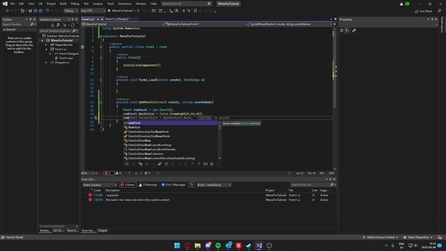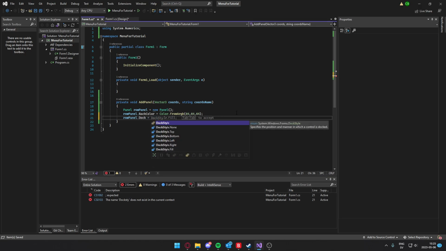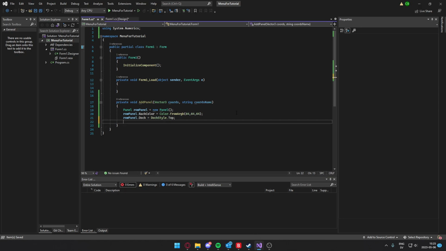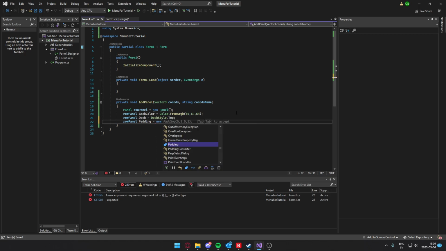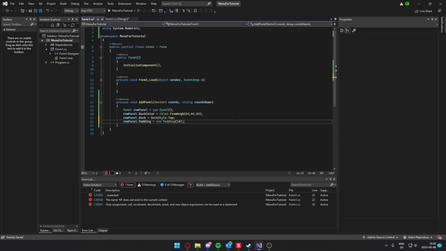And we will dock the row panel to the top. Equals dock style top. We don't want it to sit loose, and then we want to set some padding on the panel. So equals new padding. These are just design options, all of these things.